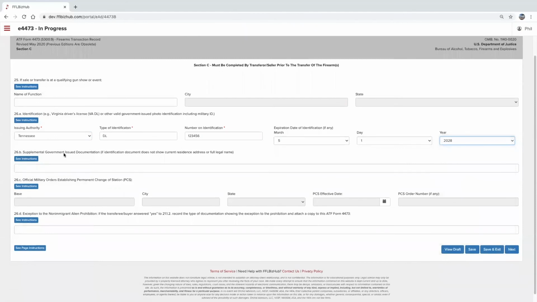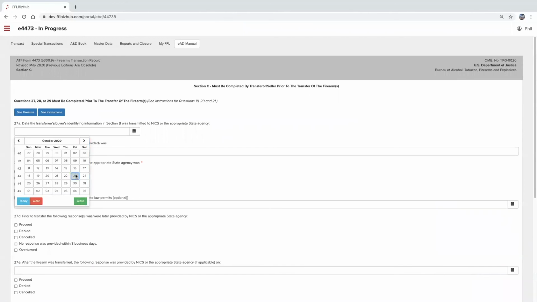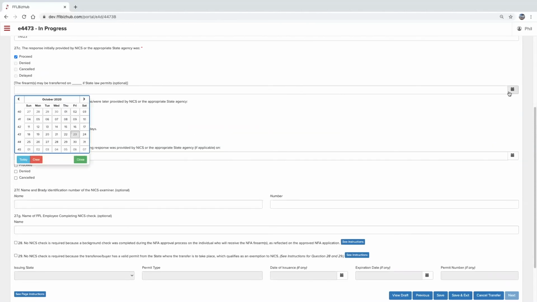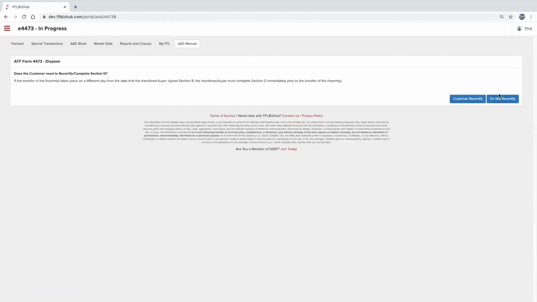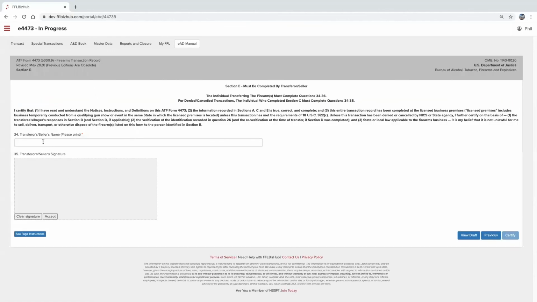Optional fields for supplemental government ID, military orders, and non-immigrant alien prohibition. Navigate to Next. Select the NICS information. Optional notes field, FFL information pre-populated, and then the FFL will sign the form.